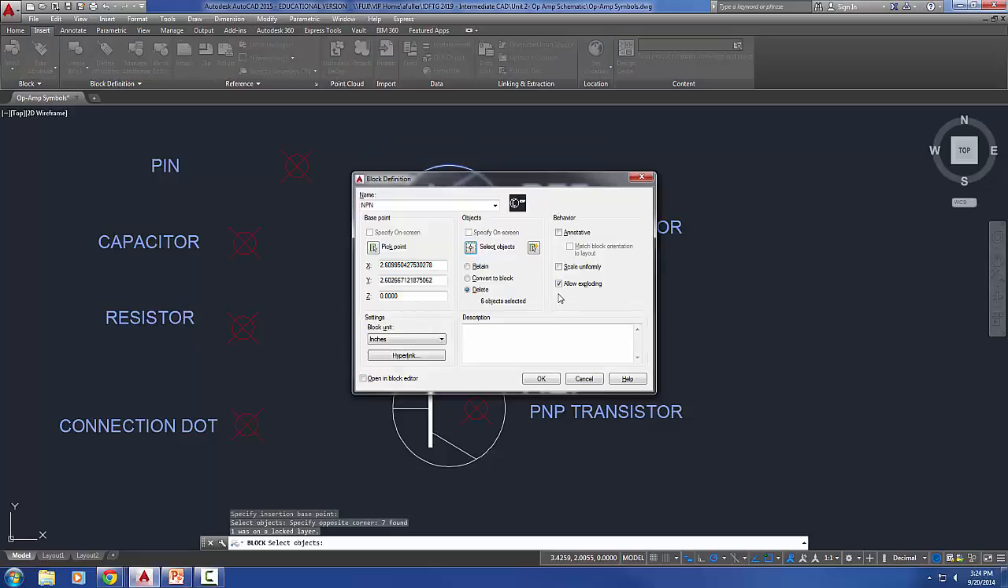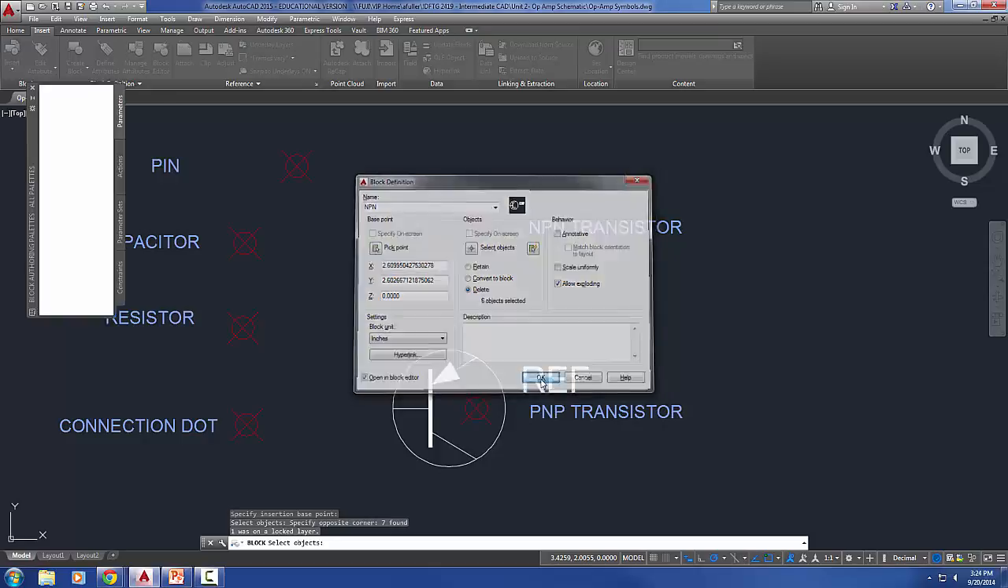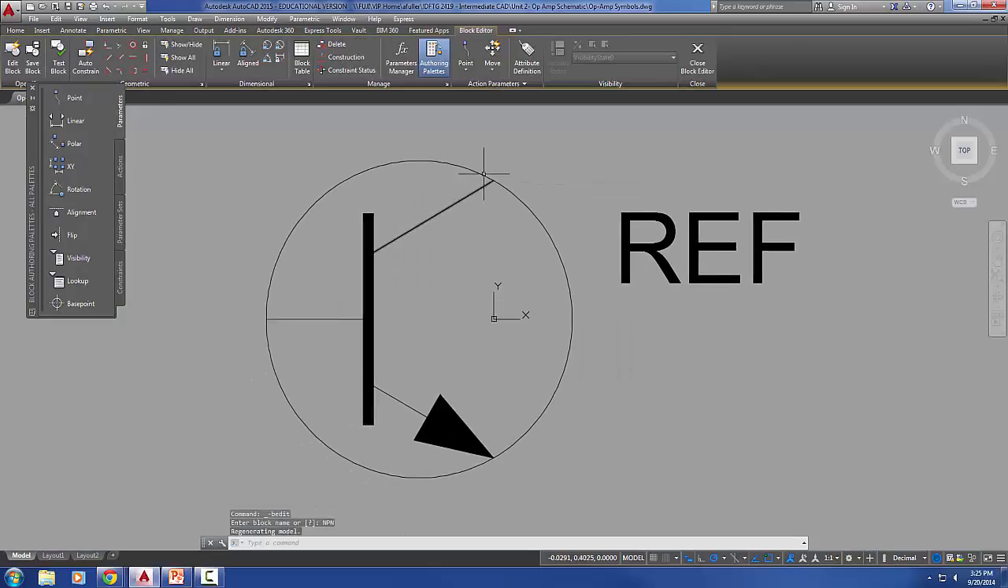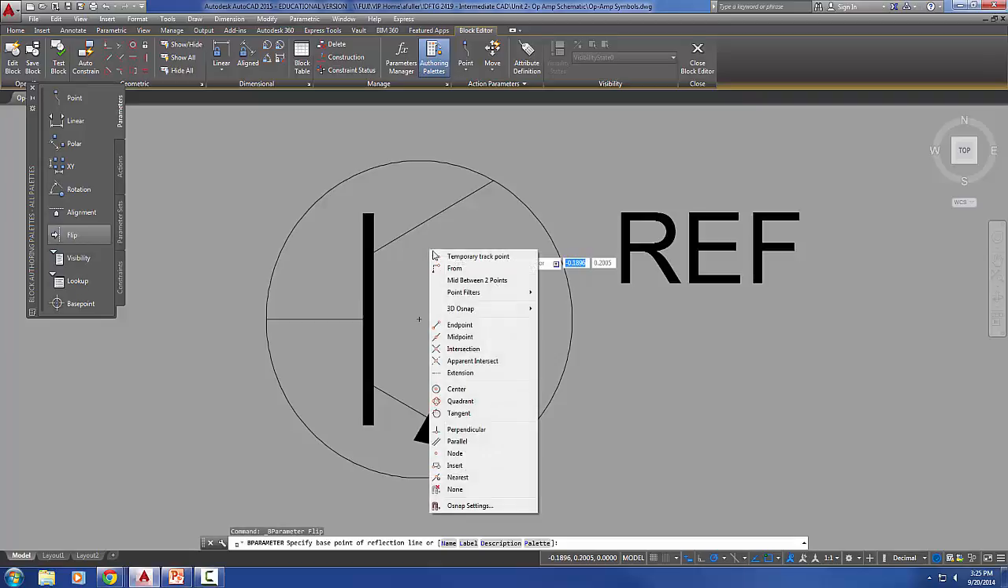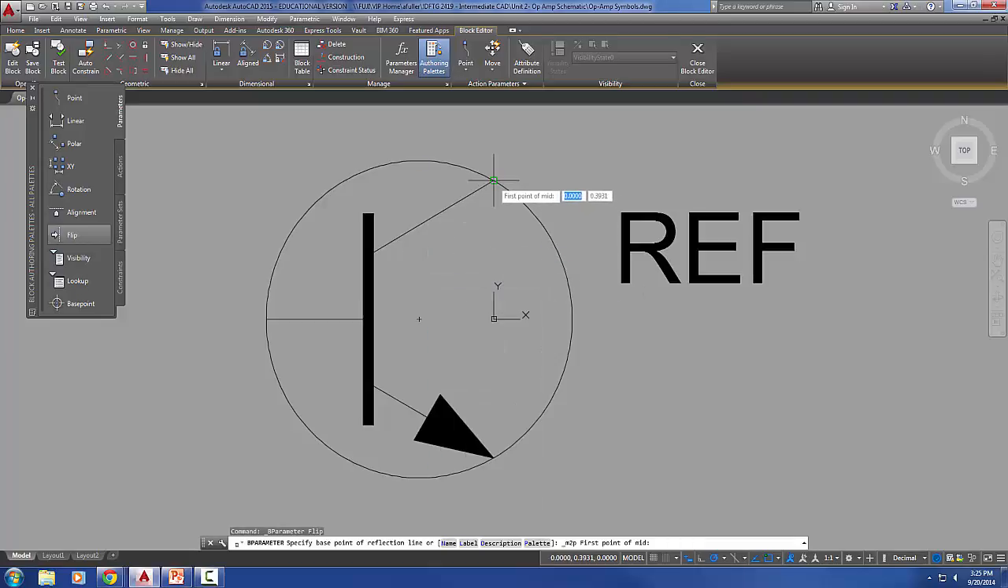I'm going to do something a little bit different on this one. These need to be dynamic, so I'm going to open in the block editor and I'm going to add the dynamic flip. So you guys have probably already done an exercise called buzzer. This is going to be exactly like the buzzer. I just want to flip along this line right here. So I'm going to make sure that the parameters tab is selected. I'm going to add a flip parameter. Specify the base point. I'll do shift right click, mid between 2 points.